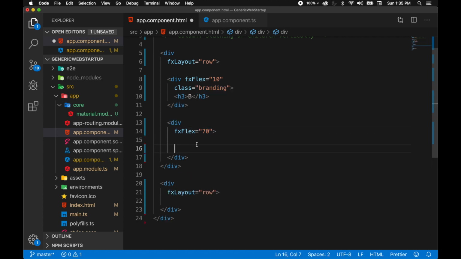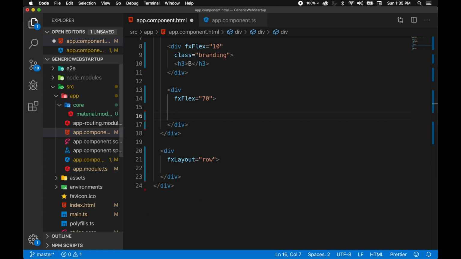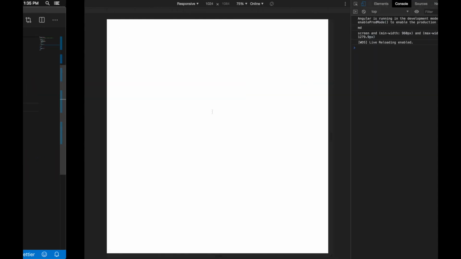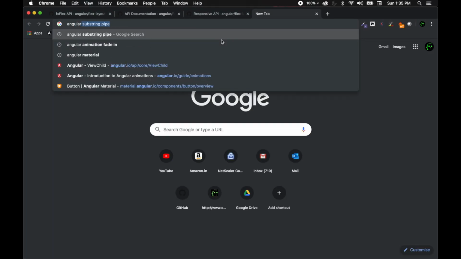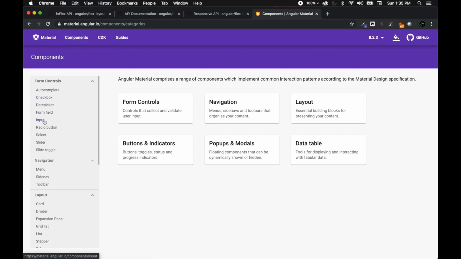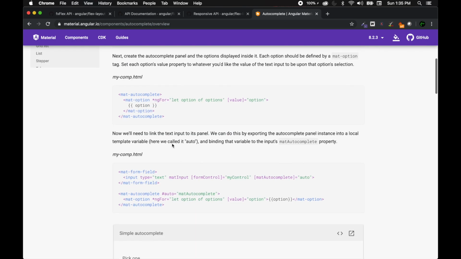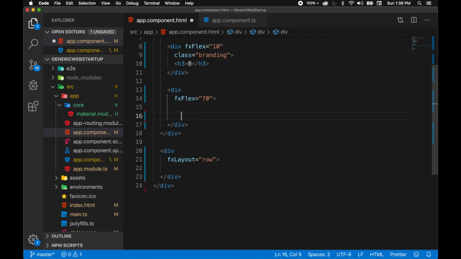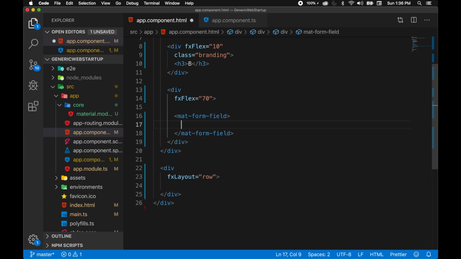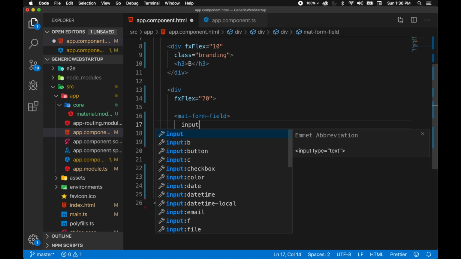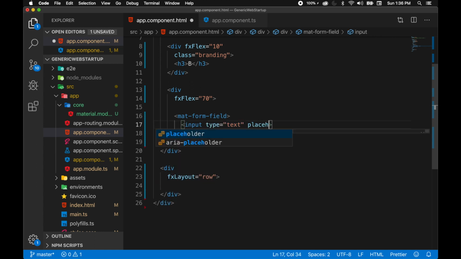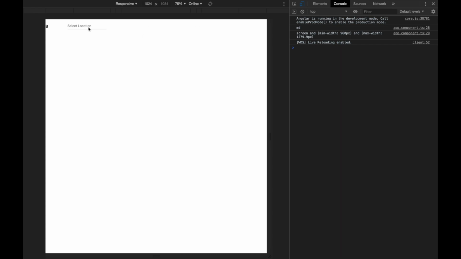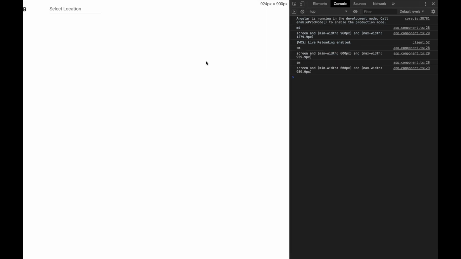And now the trickiest bit, we need to add the form fields from the Angular material. So I just referenced the Angular material and got the components from there. From the components, I went for the autocomplete, in the examples like this. So it's going to be a simple one. What I did is just copied it from there. So it should be mat form field, and it'll take an input field with a text and a placeholder of select location. Alright, so I just added a location option for this material component. Now I'll just turn this off.